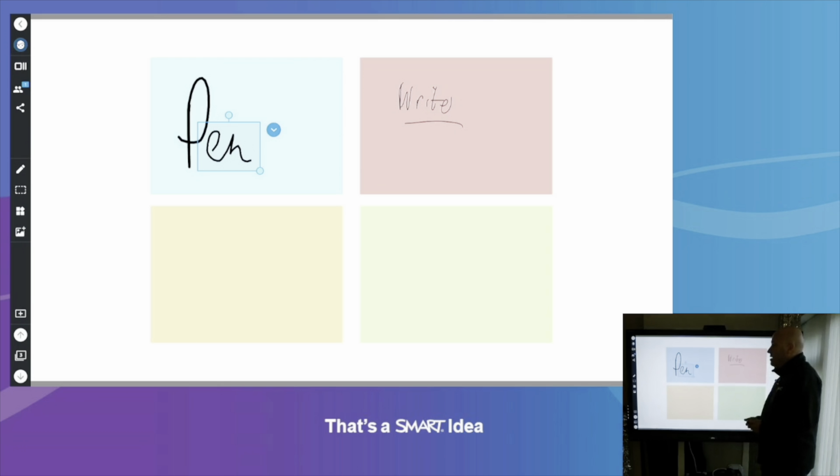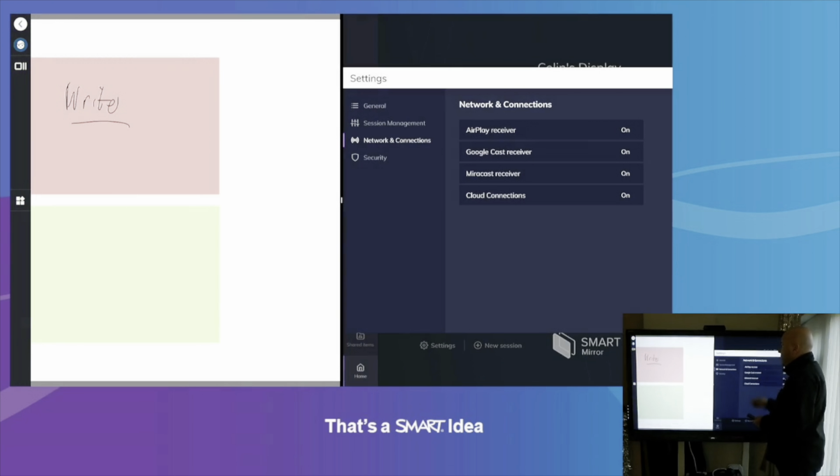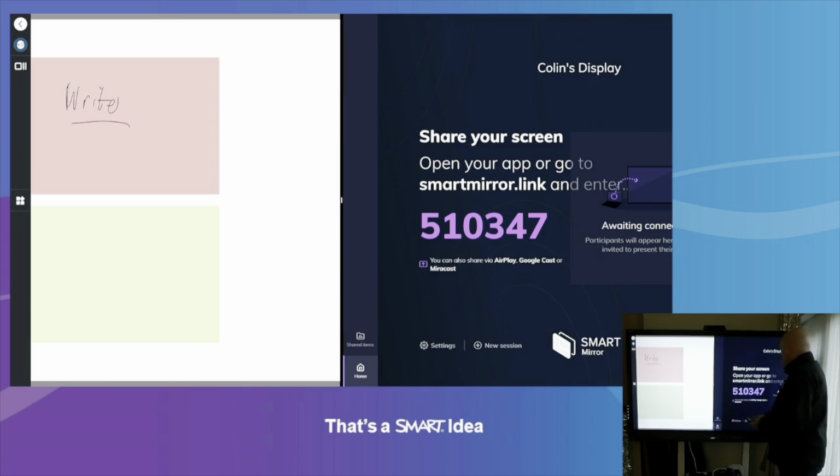We've also still got split screen in there. So if I wanted to, I could say split screen. I could split the screen, so I could have the whiteboard on one side and maybe have the wireless sharing app on the other. And what I'm going to do, if I just go here, is share something from my phone in the meeting.